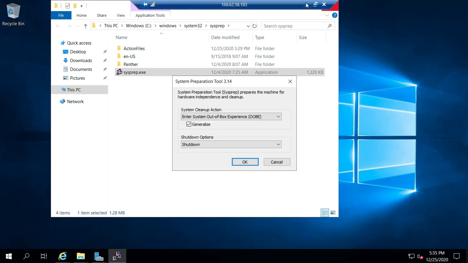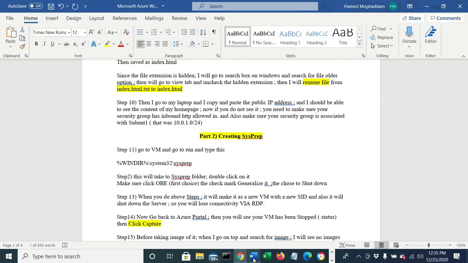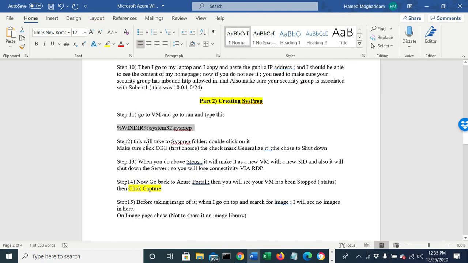So that's what's in my notes. Look what happened. It's very important. All right. You pick your first option, which will be this one. Then check generalize. Then choose to shut down, okay?